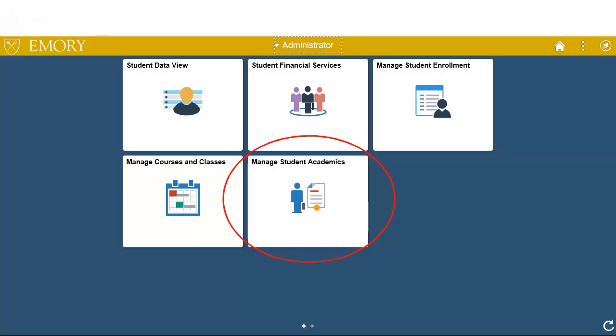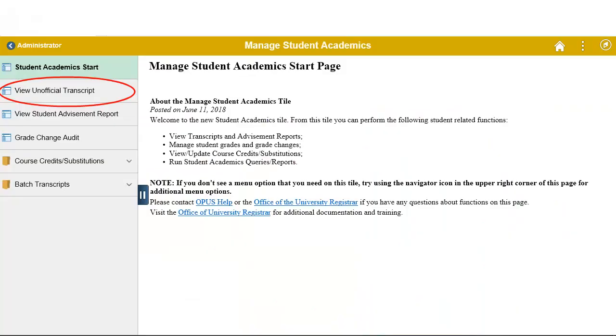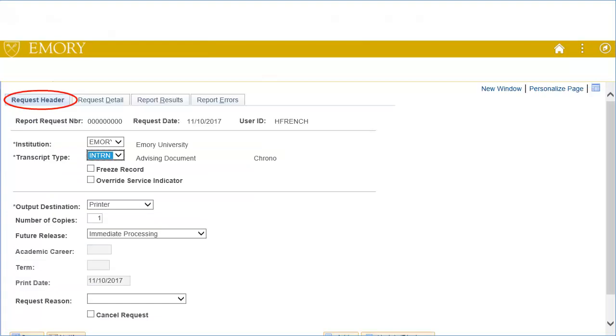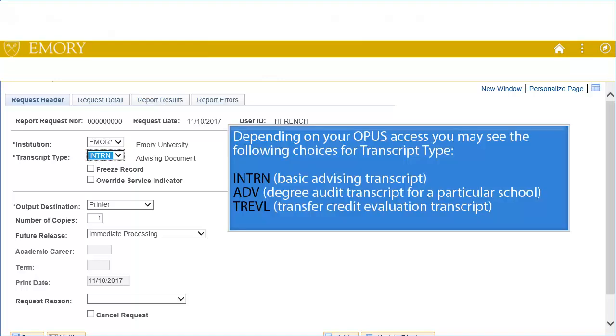To start, click on Manage Student Academics. Then click on View Unofficial Transcript. Next, click on Add a New Value tab. From the Request Header tab, select the transcript type of INTRN, which is the preferred choice for a quick look at the student's transcript. Depending on your Opus access, you may see the following choices for transcript type.